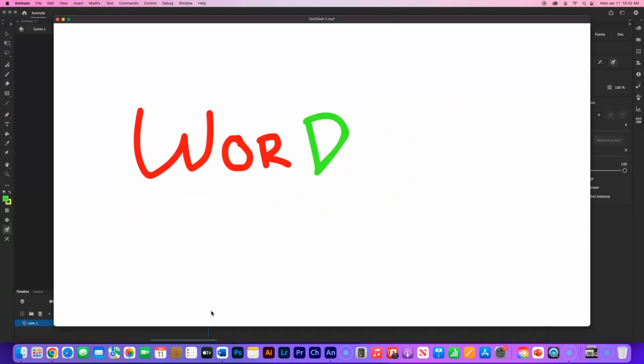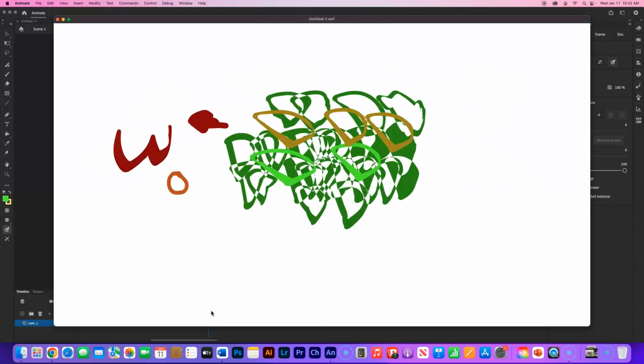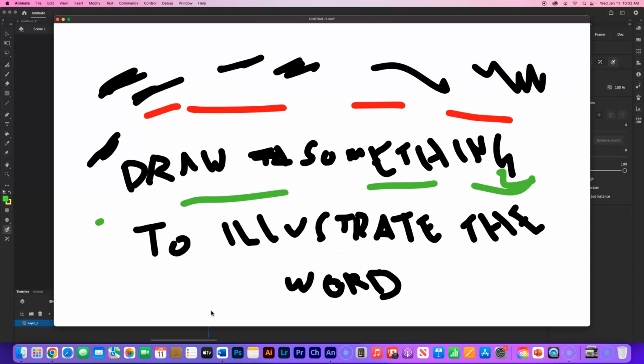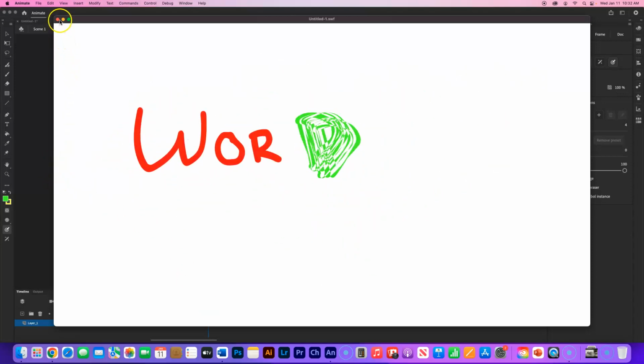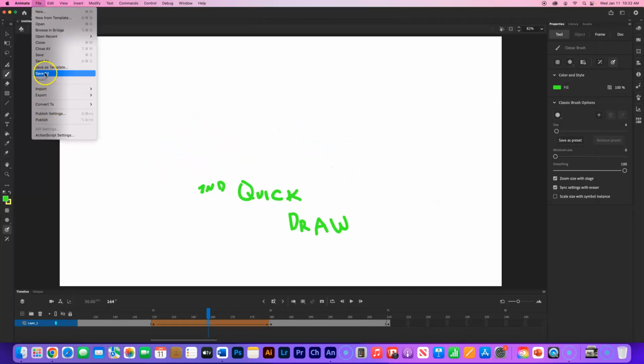So 1 second here, then it goes to the word, then it goes to the second drawing, and then it all disappears, squeezes all into that dot, and it just keeps looping. Okay? Pretty cool animation. Very good. All right, you're done. So I'm going to save this, file, save as.